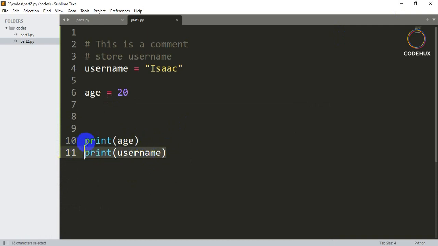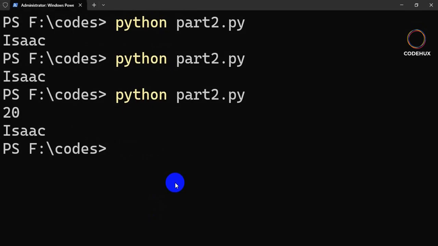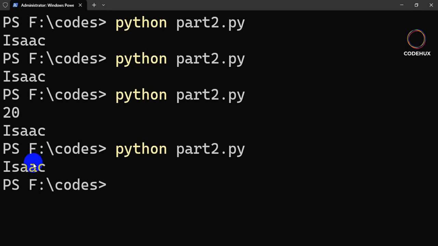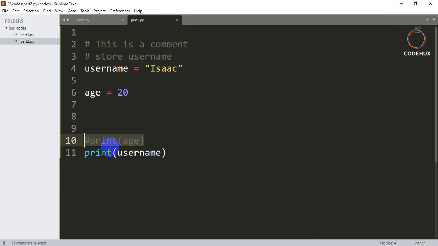Now if I put a hash sign here, this will be ignored by our Python interpreter, so this part that prints age will not run again. Let me press Ctrl S to save, come back to our terminal and run the code. You see, it only displays Isaac. It does not display age because we have commented out age. So any text or write-up, even if it is your function or your command, that comes after the hash sign is regarded as a comment. You should take this into consideration.